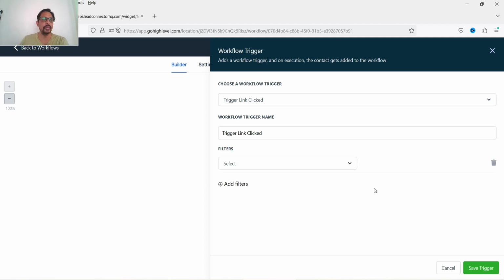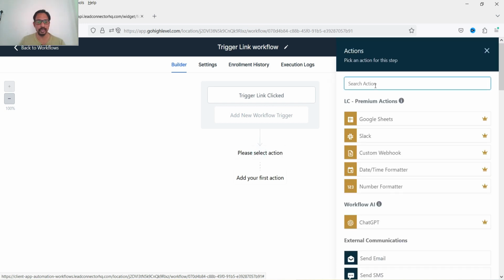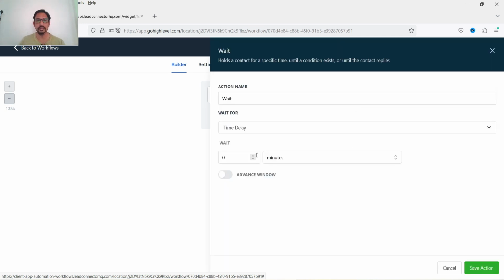If you want to add filter, you can add filters such as which trigger link is clicked. So if this trigger link is clicked, it is going to follow this workflow. If you select this option, it is going to follow the workflow when this trigger link is clicked. If you want, you can just remove the filter and you can use the if else. So when any trigger link is clicked, it is going to follow this workflow. So I'm not going to use any filter here. Click save.